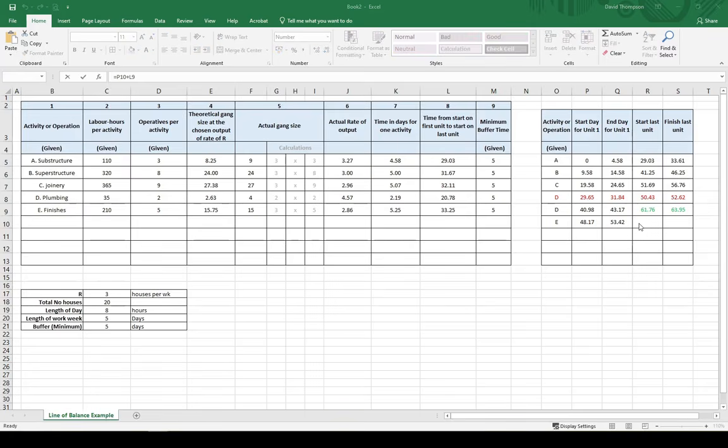So it's going to be the start day. There we are. Start day plus the actual time from the start in the first unit to start in the last unit. It's going to be 81.42.